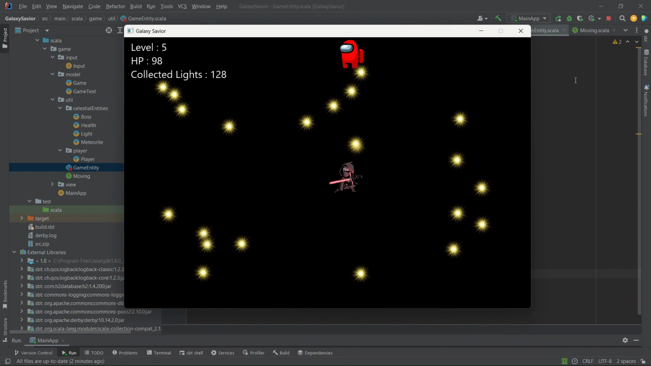And we can see that the boss is generated and the spawning of meteorites will be temporarily stopped. The boss moves in multi-direction. It follows the player movement, tracking them wherever they go, while health items are generated at the center and move in random directions. Moving on to the last feature, collision detection is a crucial aspect of Galaxy Savior.